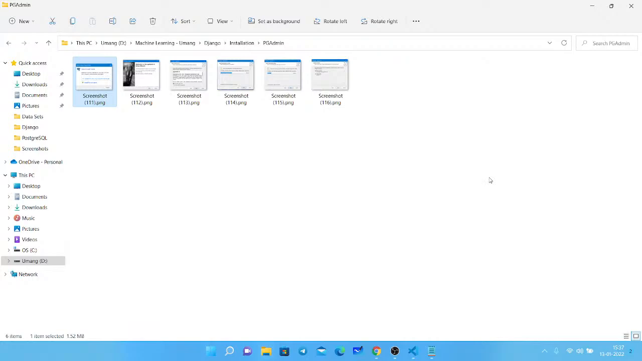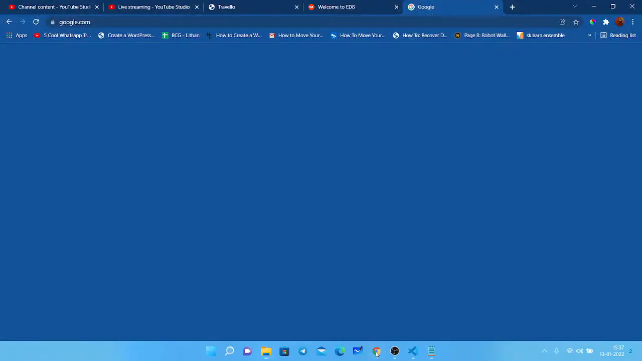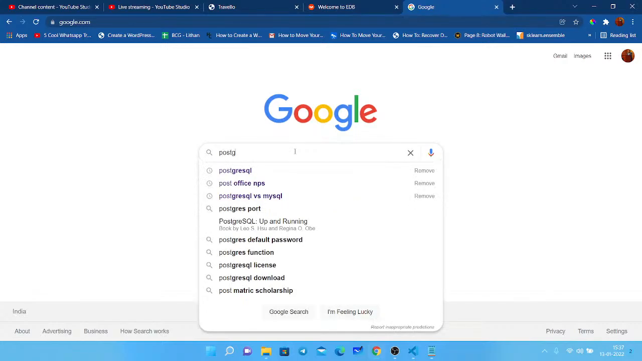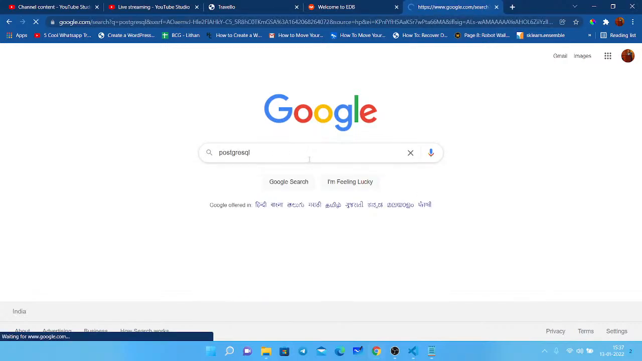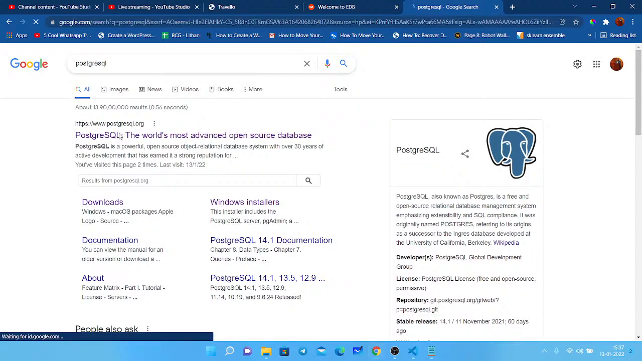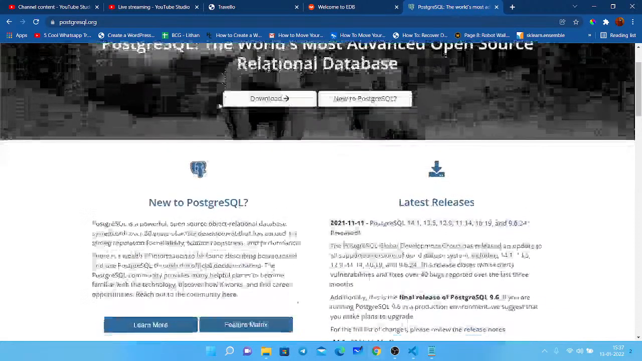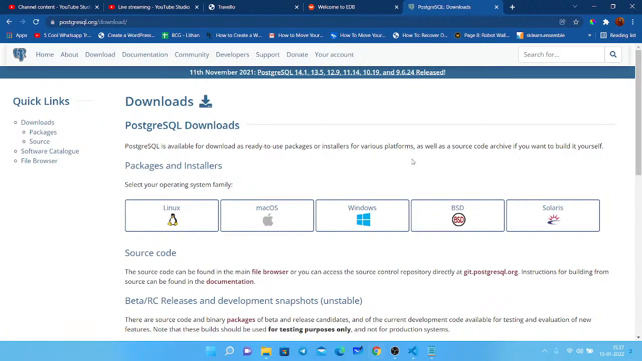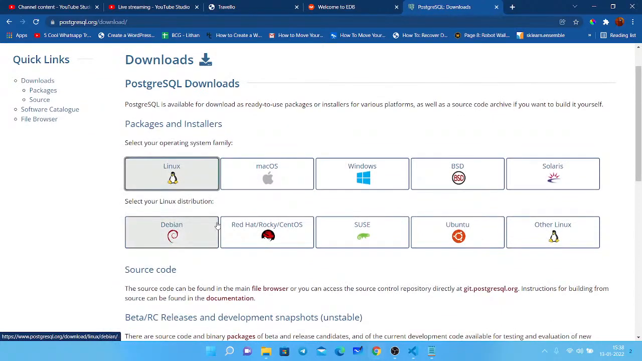No option for Linux? Which one are you asking for? PostgreSQL. Here we have an option for Linux. See, this is a Linux option: Debian, Red Hat, Ubuntu, SUSE, or other Linux. You can use any one, whatever you are using.